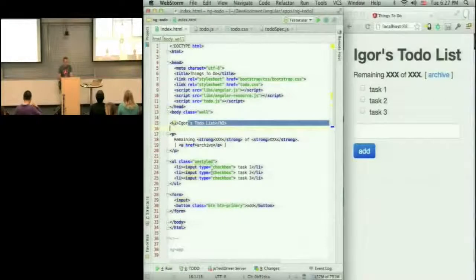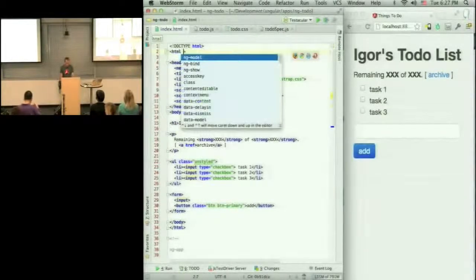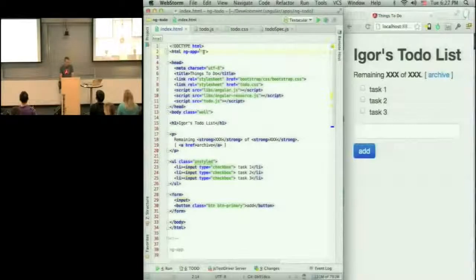Now, what I want to do is turn this into an Angular application. And notice that this HTML is served just with a static HTTP server, so there's nothing happening on the server side. So what I'm going to do is say that this is an ng-app, and I give it some name.